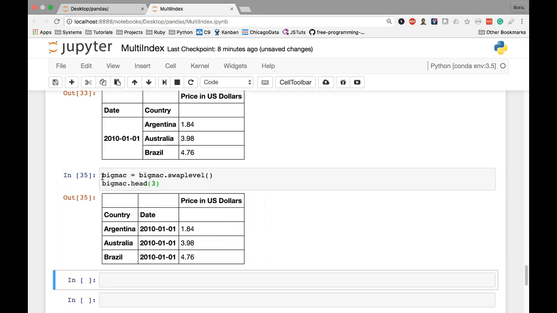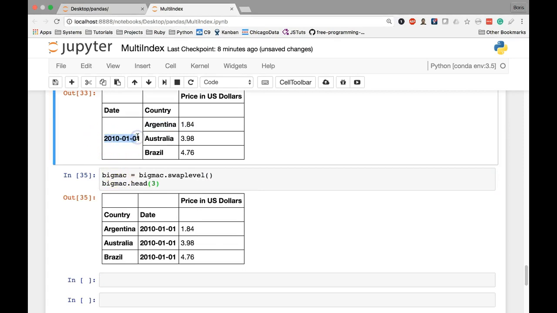And so here again, you can see that we have here the same date, the 1st of January 2010, and Argentina, Australia, Brazil in my original sequence. Now I have Argentina, Australia, Brazil in my first three on the outer layer, which is my country level, and then my second level has been replaced with date, where I have that value represented throughout those rows.